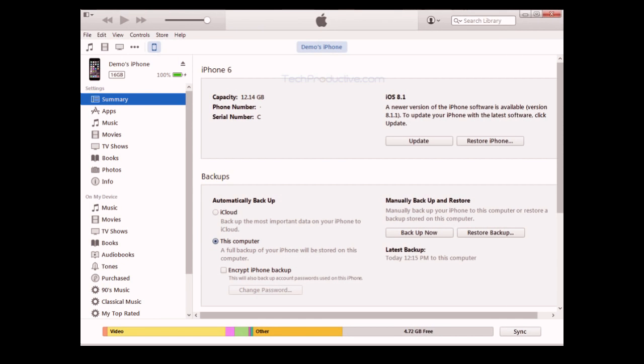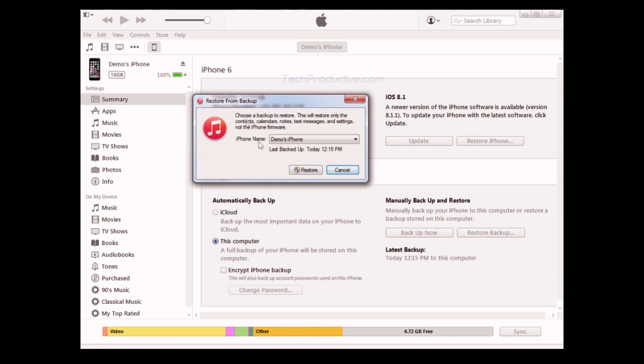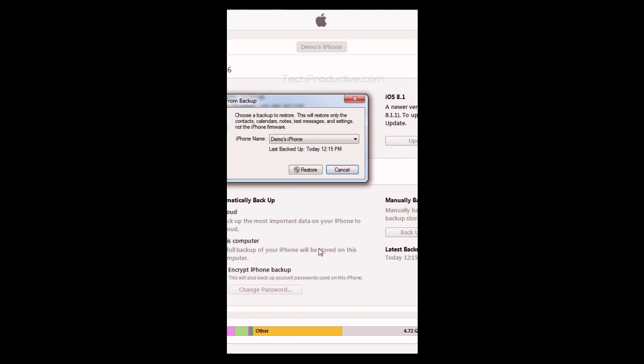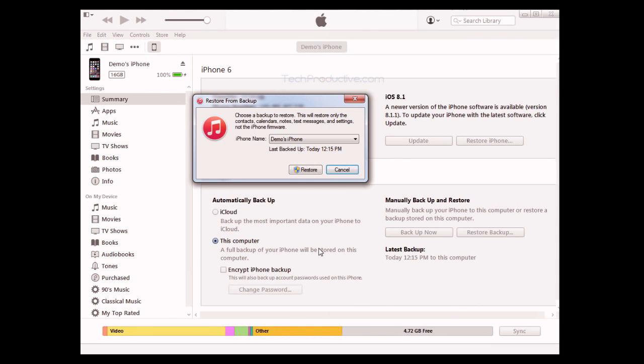Once you've disabled the Find My Phone feature, it's simply a matter of going and selecting Restore My Backup. You'll see the current phone here and then select Restore. And this will just restore all the settings, all your text messages, everything to your phone like it was when you backed up, including your apps, provided you've backed up your apps to iTunes.